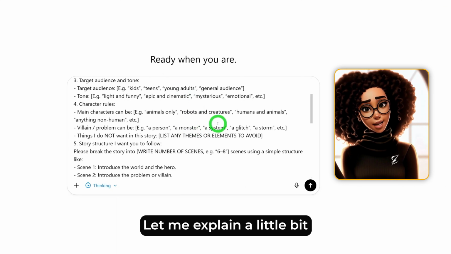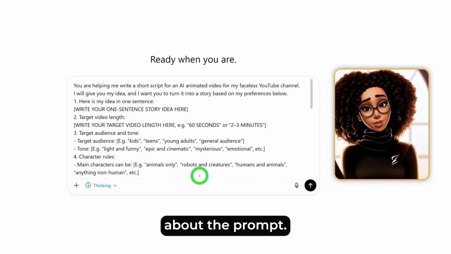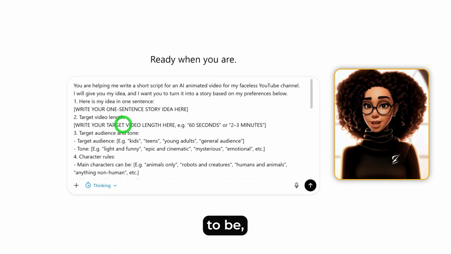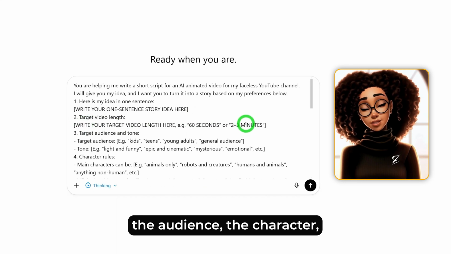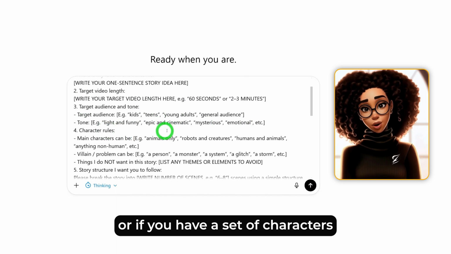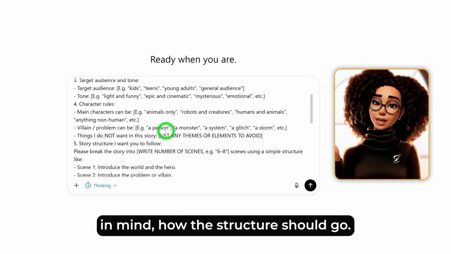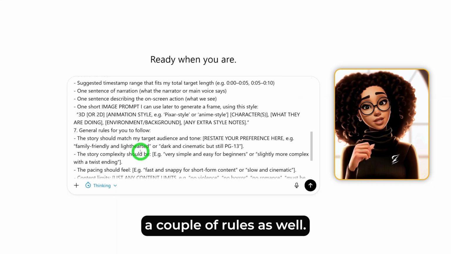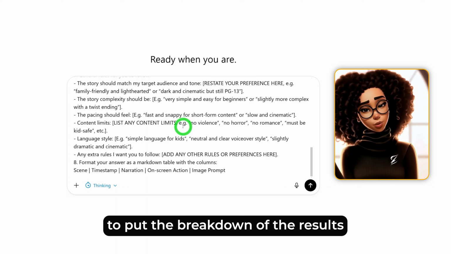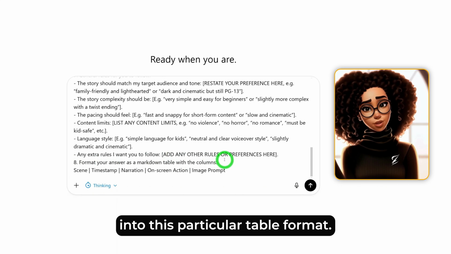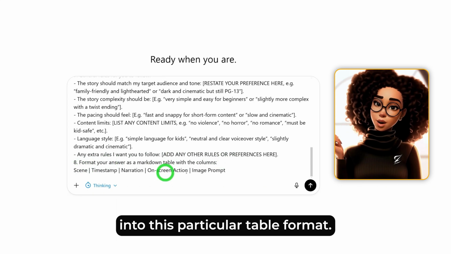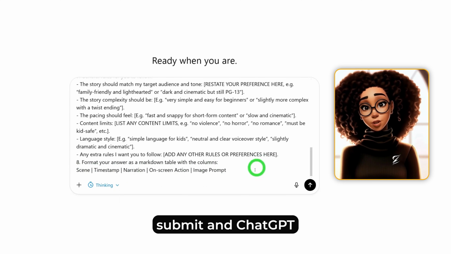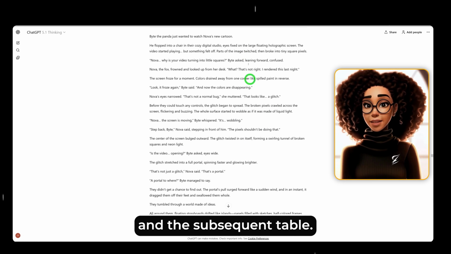Here's the prompt. Let me explain a little bit about the prompt. Here, you can put a sentence of what you want that idea to be, the length of the video, the audience, the character, if there's any, or if you have a set of characters in mind, how the structure should go, and then you can give your couple of rules as well. You can also ask it to put the breakdown of the results into this particular table format. Once you're done and you've put in everything you need, submit and ChatGPT will generate the story and the subsequent table.